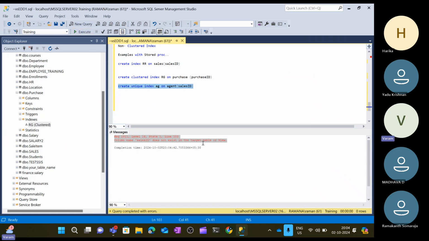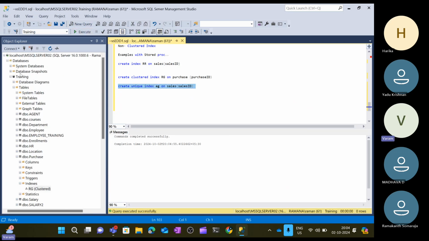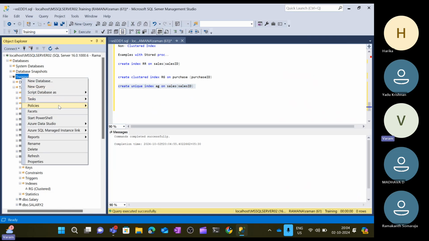Sales ID does not exist in the target table or view. Oh, sorry. Scan the table data. It's saying that it does not exist because of the ID we gave. So this is successfully created. Let me refresh this again. You just need to practice it, guys.